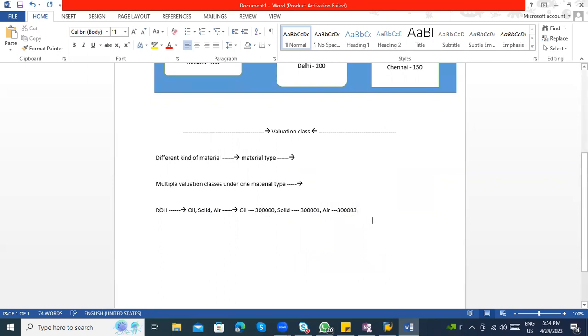So what they will do? Our valuation classes are not very difficult because we have only 1, 2, 3, 4, 5. They will take the account category reference and create one account category reference, which they will assign to the material type. This is like a mediator. The account category reference is assigned to multiple valuation classes.